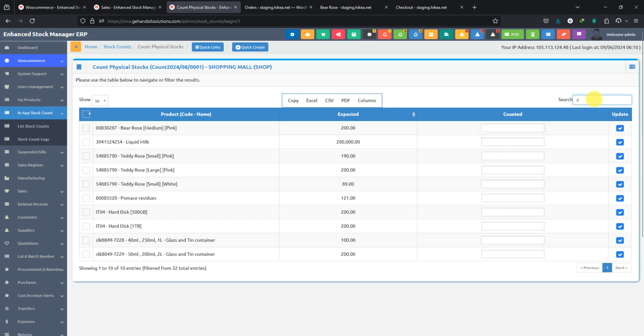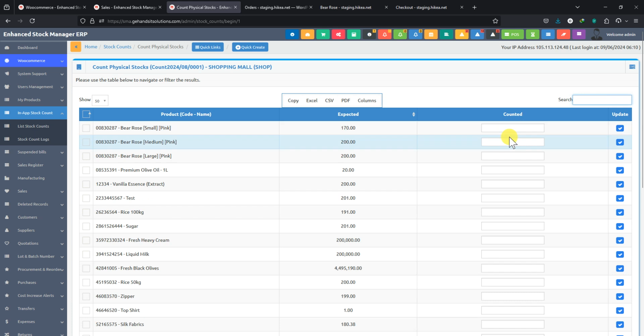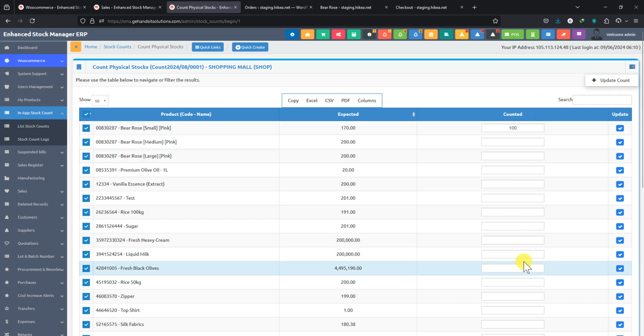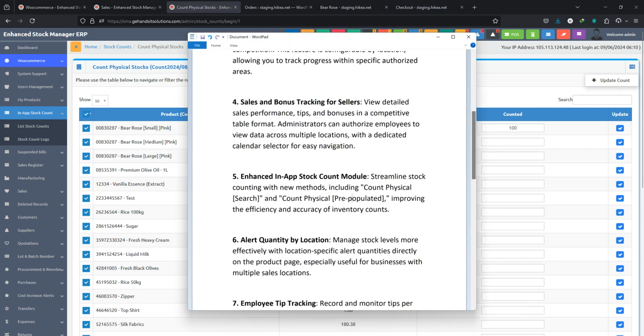So here now, you can also filter from here. You can filter for whichever product from here. But here you have all the products listed. You can now be entering the quantities you have counted. Once you're done, you can automatically update from here. Or when you're done at the end of the day, you just check all the items and click on update count, and the system will automatically update all the counts you have made.